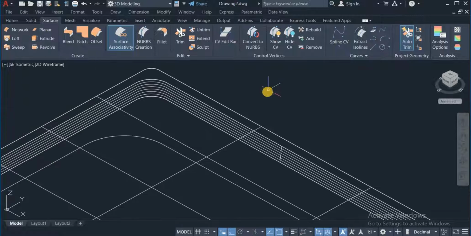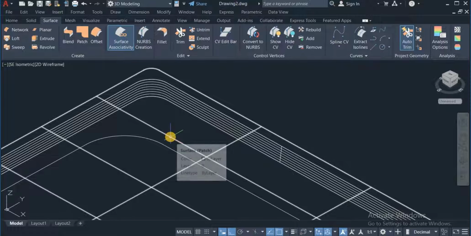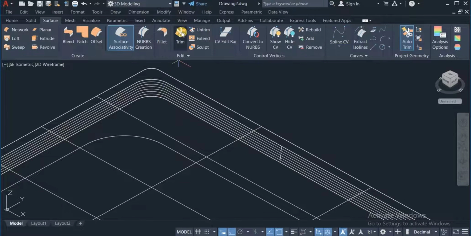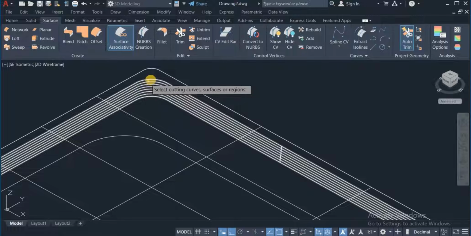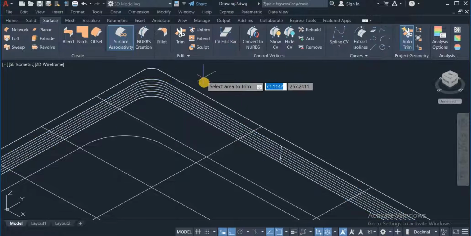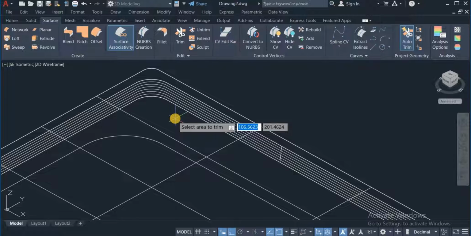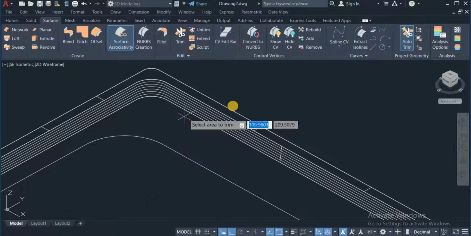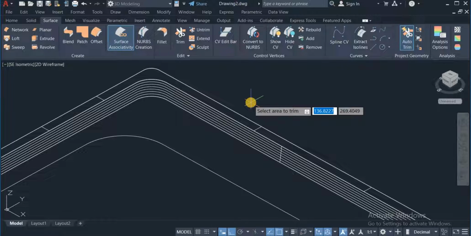Again. Okay, so I'm now going to trim off this. So with the trim command, click on trim. I'm going to trim this, click on this, enter. Now the cutting curves, click on the cutting curves, which is this, enter, and choose the side, select area to trim, which is this. Now exit this command.